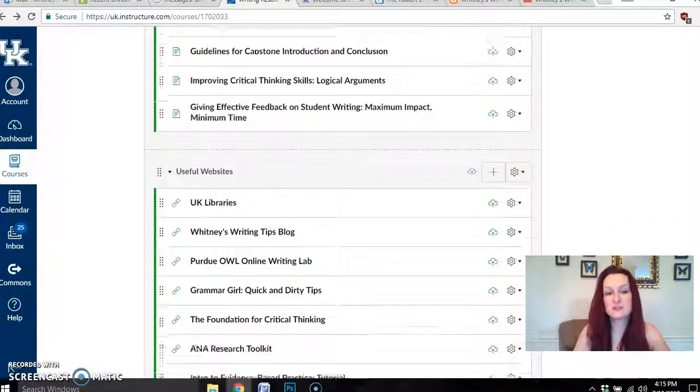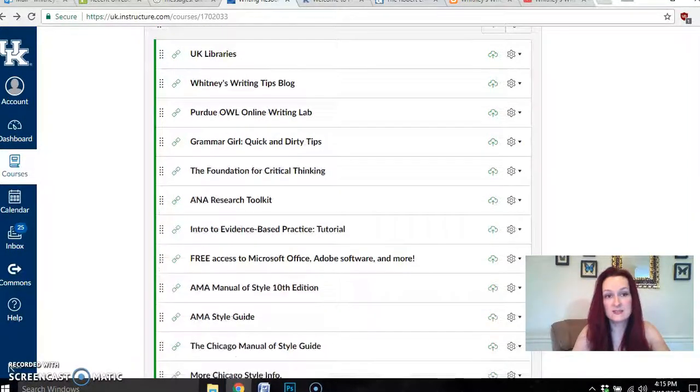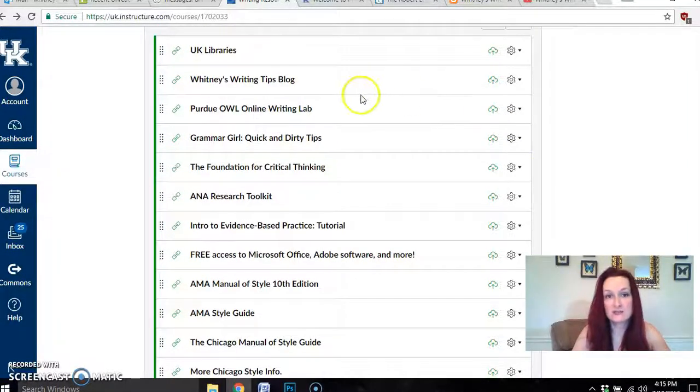But then there's also this list of useful websites, which is also terrific. Now this is just simply links to online resources. So there's a link to the UK Library site. This is a link to my blog, which is another resource I'm going to cue you into in just a moment. The Purdue OWL, which is a terrific online writing handbook.